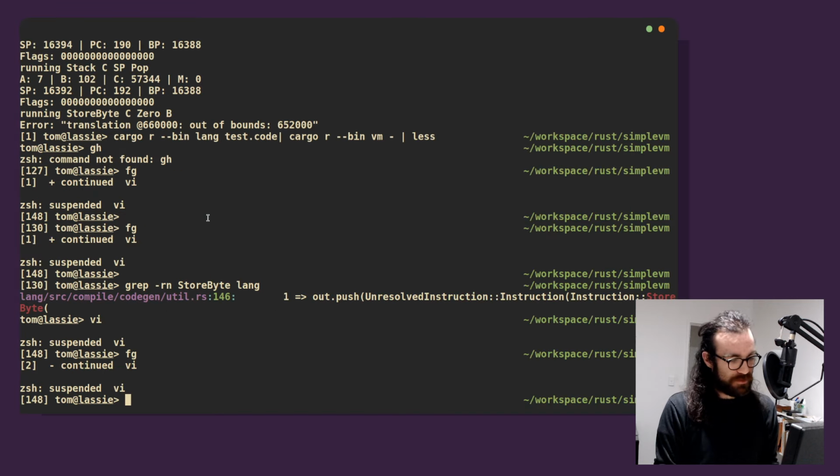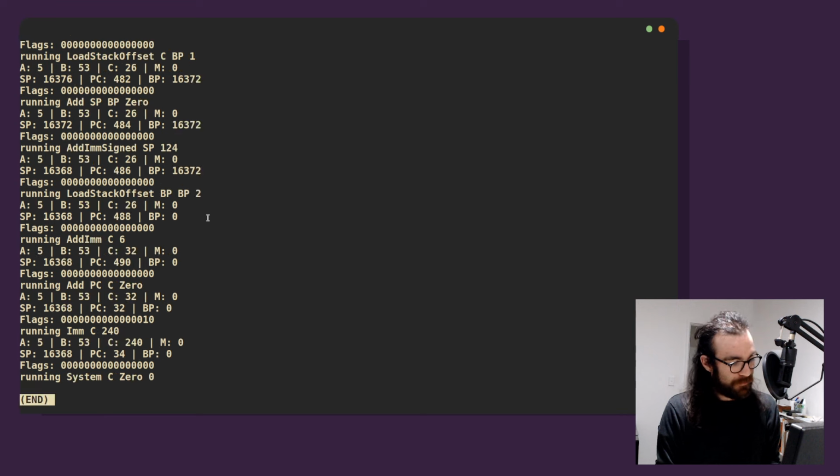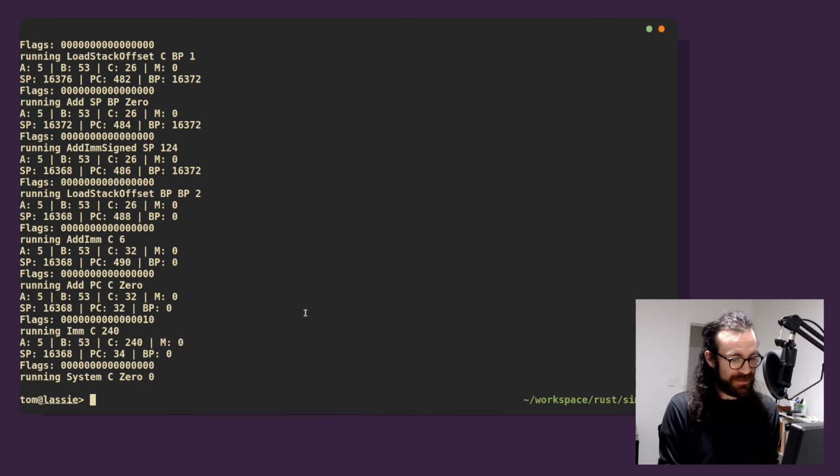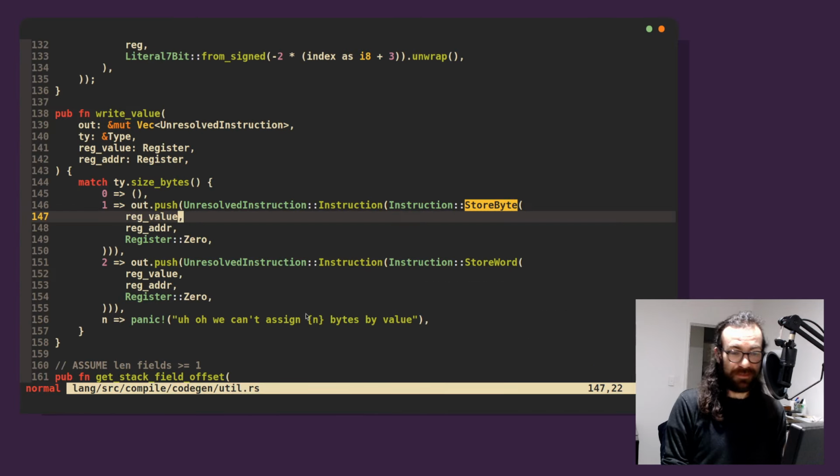Cool, okay. So let's recompile and rerun that and see what happens. And that runs to completion. Wow, is it really that simple? What an odd problem to have.